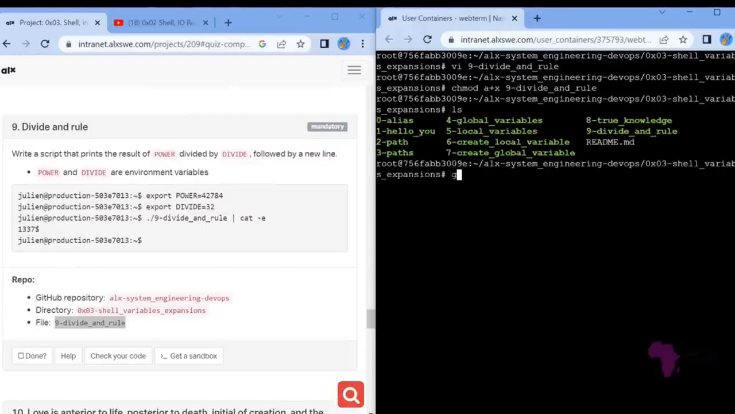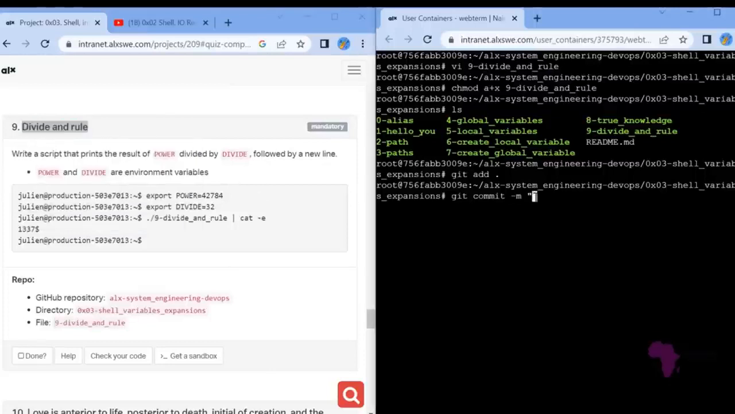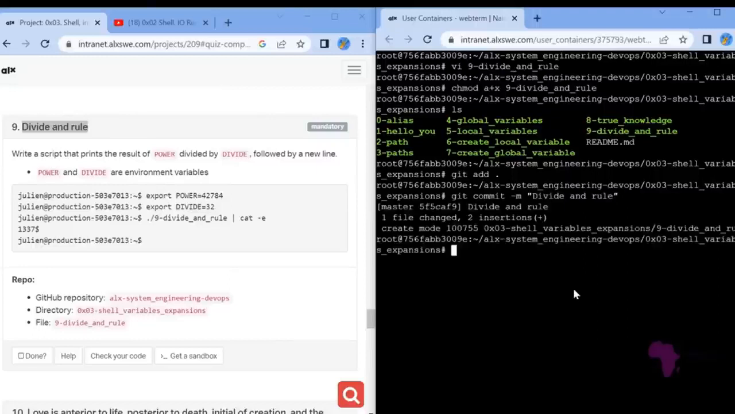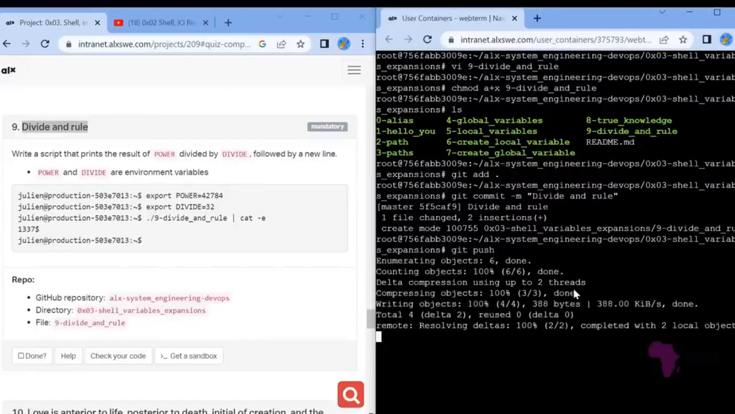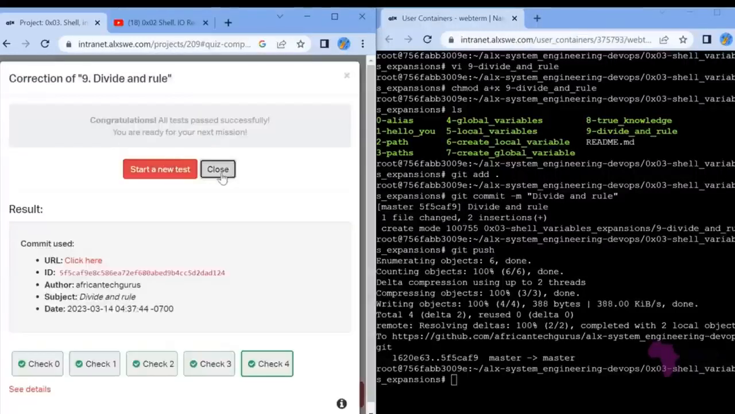Yes, it is changed. So git add, and then I say git commit. I'm committing this file with a message. What does the message say? The message is divide and rule. That is our message, divide and rule. I press enter like that. I git push now to my repository, and then I do that one, and I check our code and see what will happen. Yes, congratulations, we have passed.